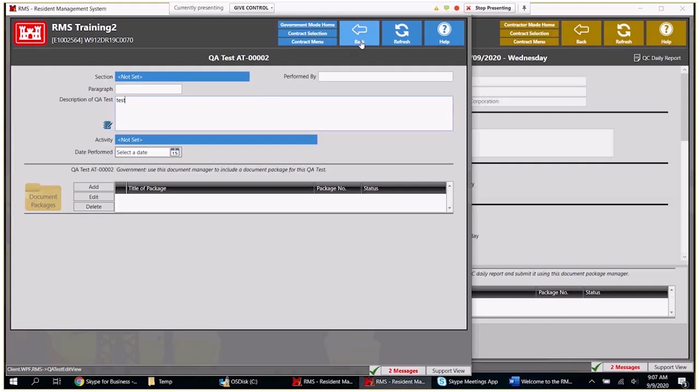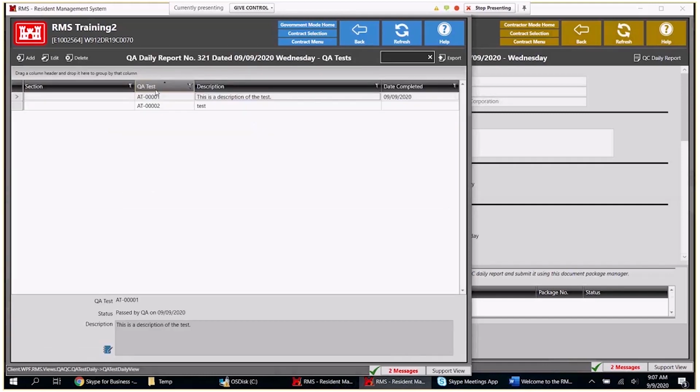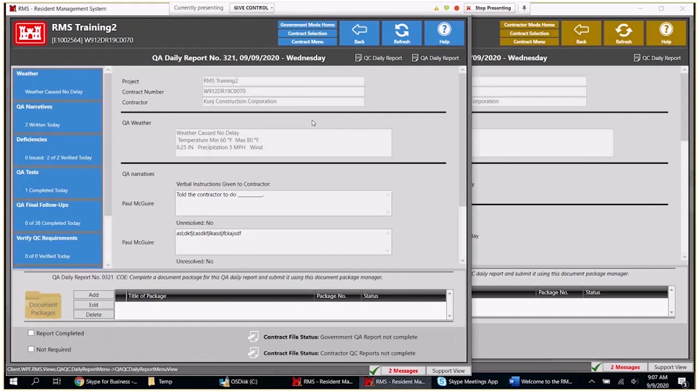We'll go in here, go back. Kind of give you an idea. If I click on the QA test, see how it sorts that? So you can sort it by description, you can sort it by date completed, and again, you can use the search if you want to. Alrighty, so that's kind of the simple QA test area, right? So as the government goes in and adds their tests for that day, this tile updated, and it shows a completed test today for the QA test.